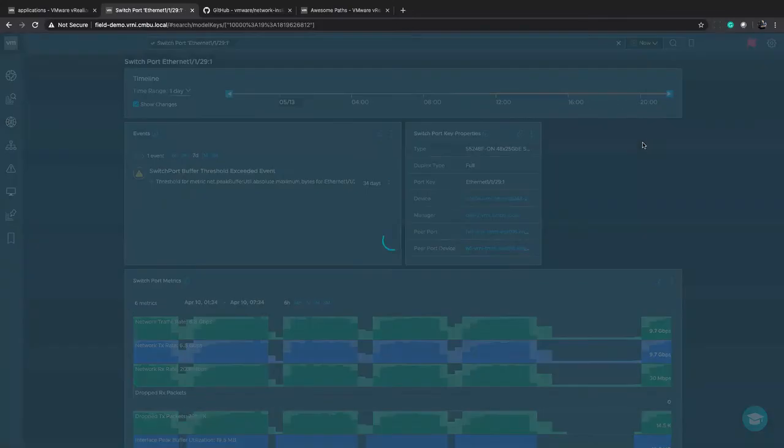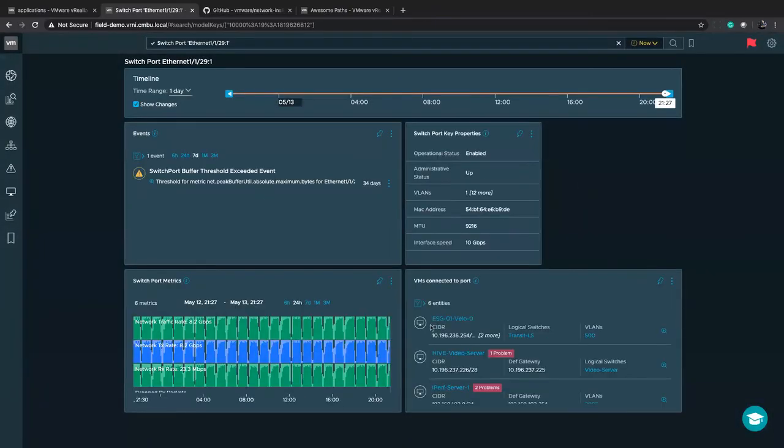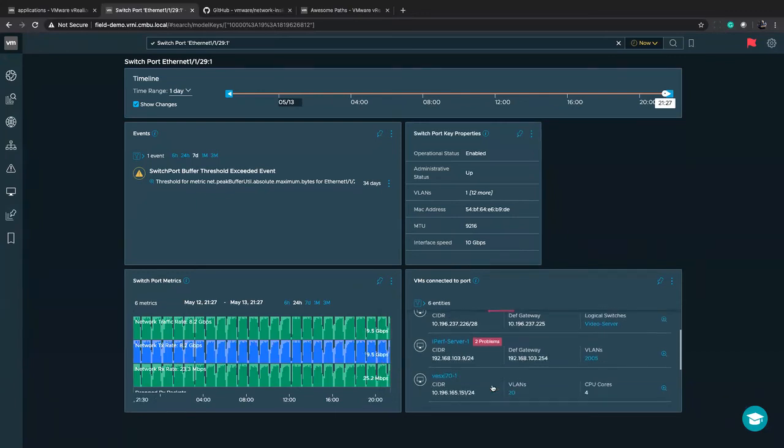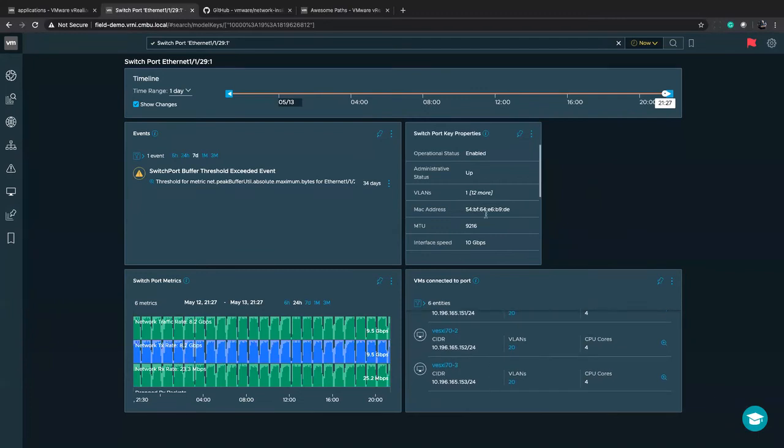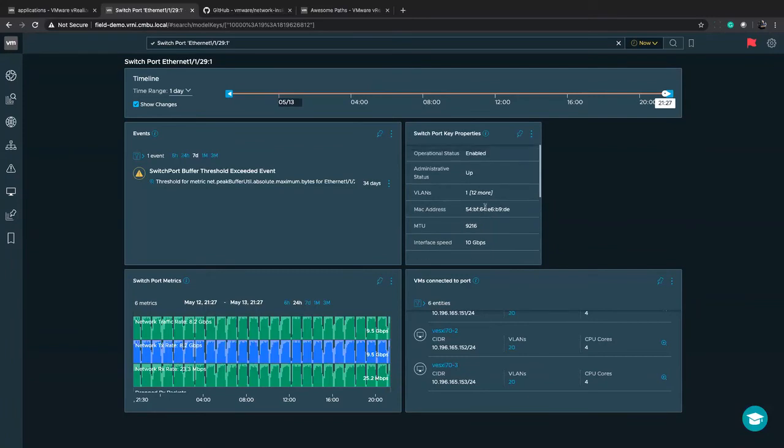We can also jump to the current time and look at how it's performing now. Obviously, we still have a lot of congestion going on. We still have 6 virtual machines. We can see some of the virtual machines are reporting some issues right now. And then we can also see what the state of this Ethernet interface is currently. So if someone made a change and removed some VLANs or added them, we're going to be able to see those differences.